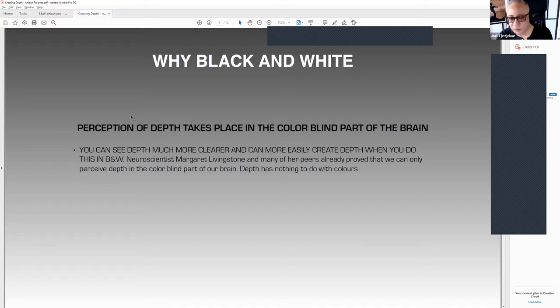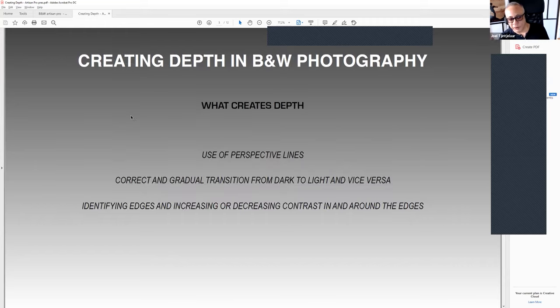That's also one of the reasons that I like to create black and white images, because it's easy to create depth if you only see those luminance values and the difference between luminance values, instead of seeing the difference in luminance values and at the same time the difference in color tones or hues. What can create depth is the use of perspective lines, but most importantly, a correct and gradual solid transition from dark to light and vice versa. That is the main thing that creates depth in any kind of image, whether you're talking about a color photo or a black and white photo. It's that subtle transition from dark to light, or the other way around, that enhances enormously the perception of depth. That's basically a difference between luminance values, not between color tones. So the more subtle that transition is, the better it looks, okay?